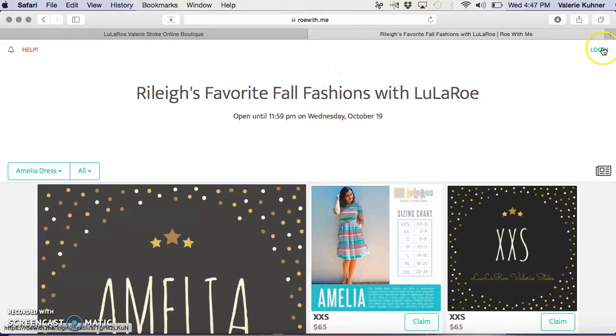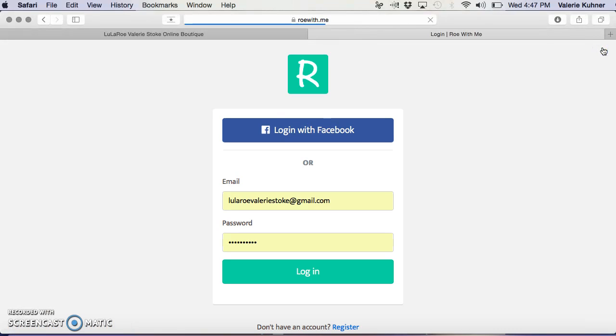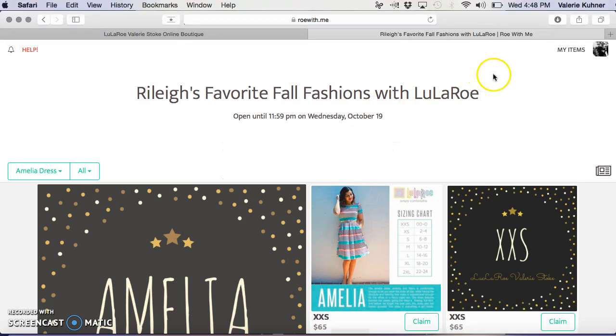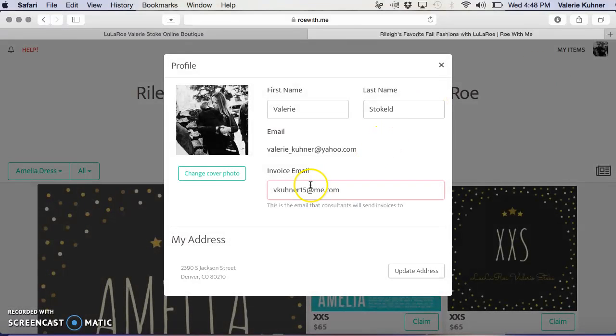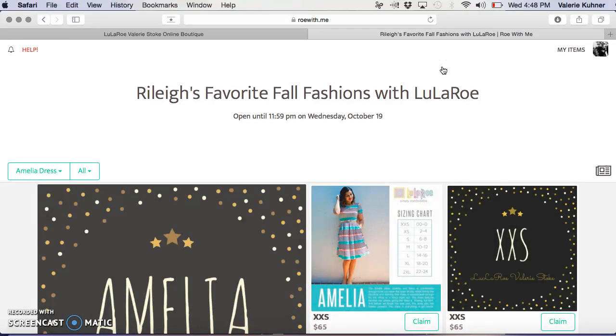I'm not logged in, so if you go up in the upper right hand corner and hit login, I log in with Facebook because that's the easiest way. When you do that for the first time, go into profile and make sure that this invoice email is the email that you want your invoice to be sent to. It will start with your Facebook email address, whatever email address you used when you made your Facebook page, I don't know how long ago. That's not always the email you still use. So make sure that your invoice is going to the right place.